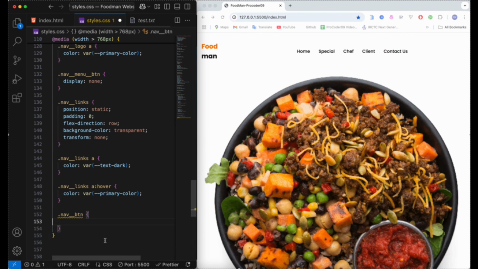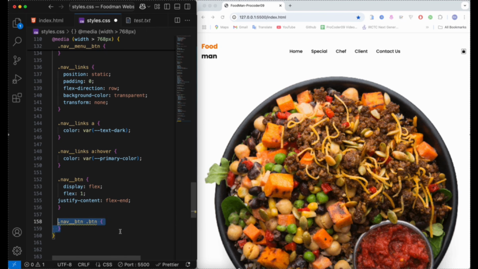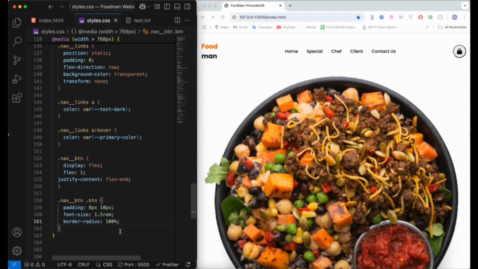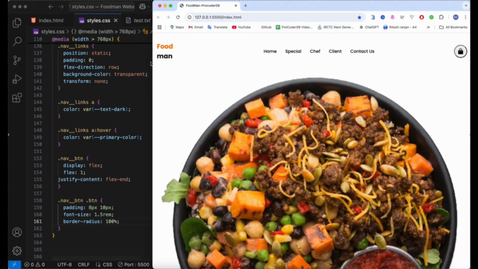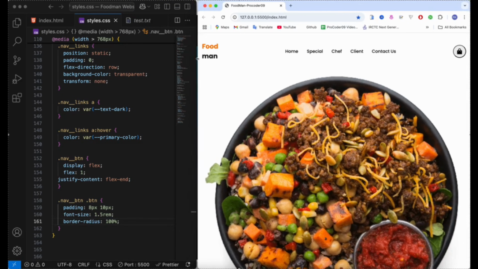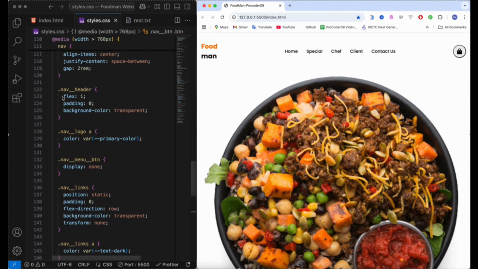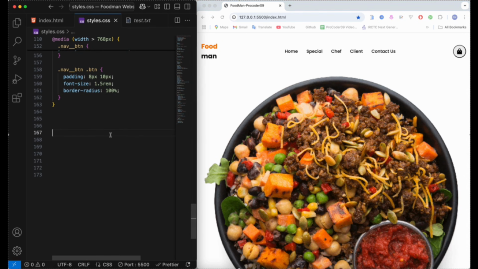Then here nav button, add display flex, flex 1, and justify content flex end. Here we have the button. Then add the nav button padding, margin, border radius. Okay, font size, border radius here. Okay, so now yeah, it looks fine now. If I just increase the width here, okay, so there is something off. Okay, so if I just go here, okay, we will fix it soon. Okay, but first let's go for the header tag.